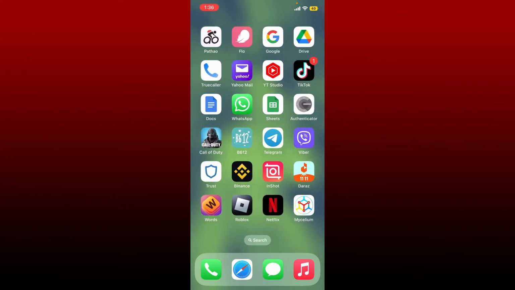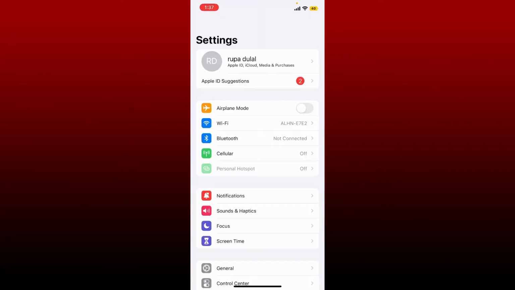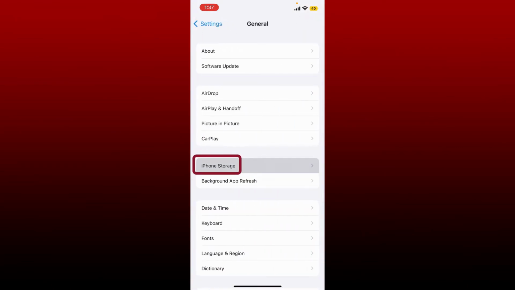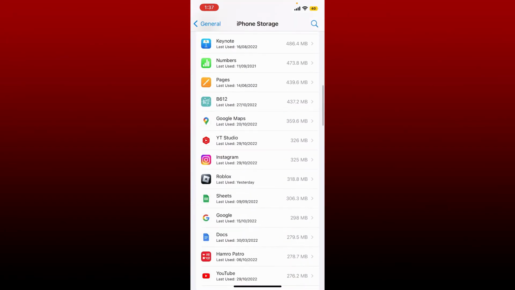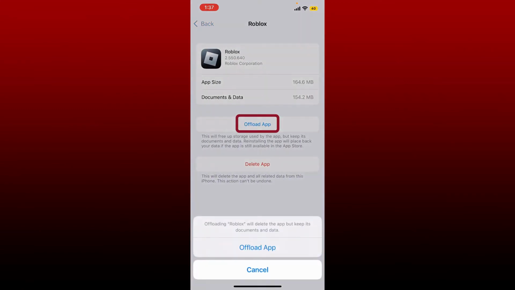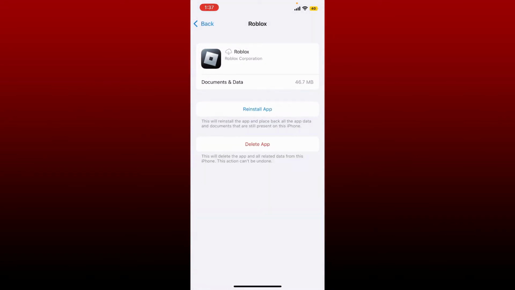The first thing to do is to clear out your Roblox data. Go and open up your phone's settings, and from the settings menu scroll down and tap General. Tap on iPhone storage option and search for Roblox application from your iPhone storage. Once you find Roblox, tap it on and tap on Offload App. Click on Offload App option again at the bottom and wait for the application to be offloaded.